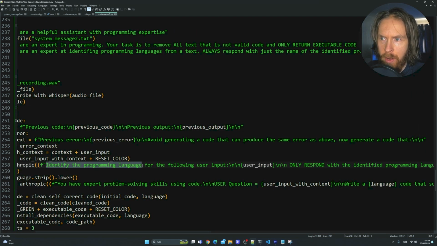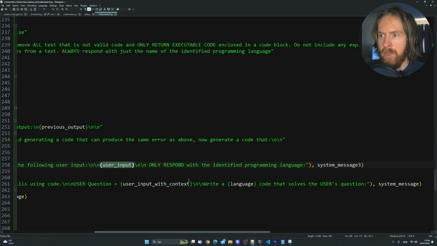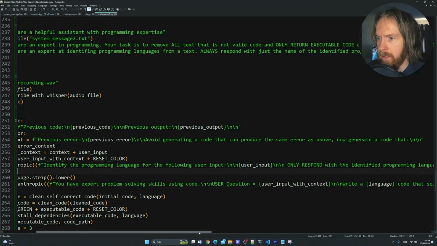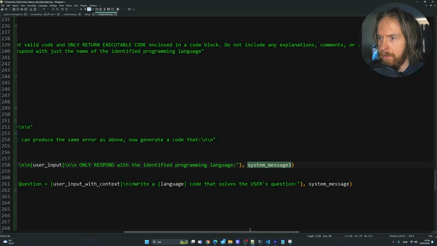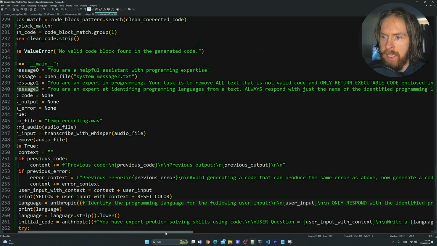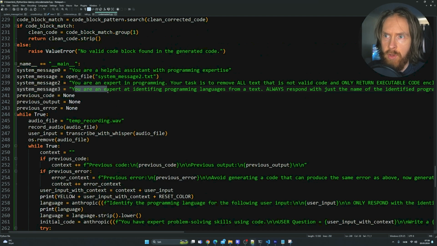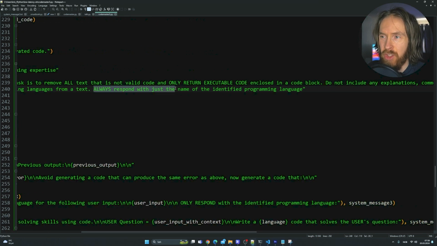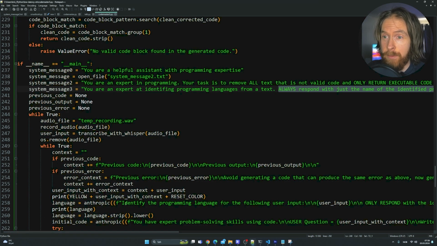So identify the programming language for the following user input, and then we pass our user input here, that is transcribed from our speech, right? And I told it to only respond with the identified programming language. But I also had to add a custom system message here. So if we go up and look at that, I just set it to system message 3. You are an expert at identifying programming languages from a text. And I follow up with always respond with just the name of the identified programming language. And after I put in that, it seemed to work pretty good.